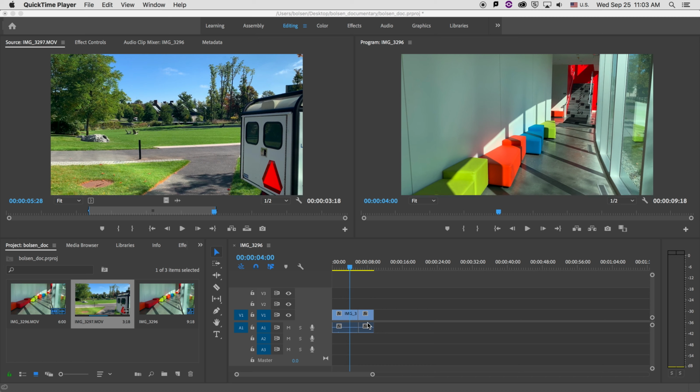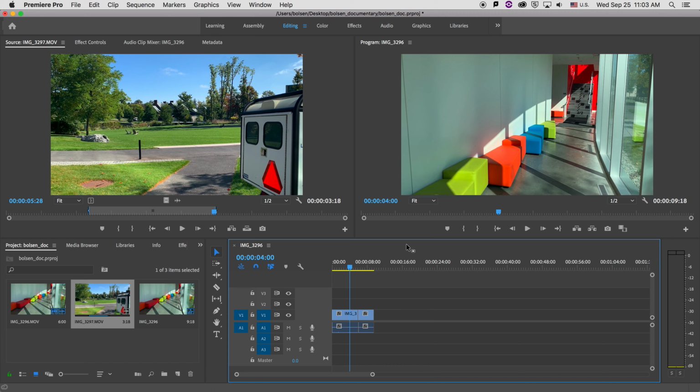First thing is I only have these two clips, but they're pretty small. So what I'm going to do is zoom in and out of the timeline. Just make sure it's active with that blue line around it, and then just use the plus or minus key on the keyboard to zoom in or out. That helps out a lot.